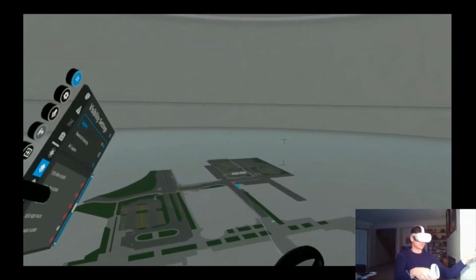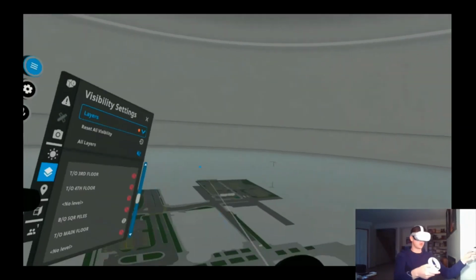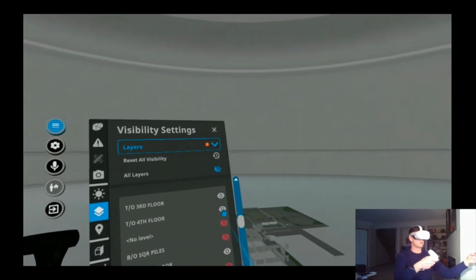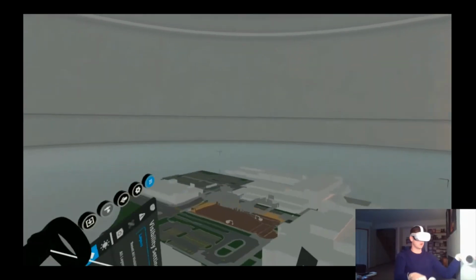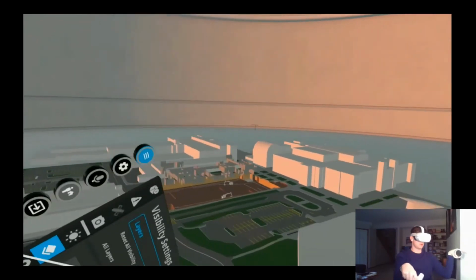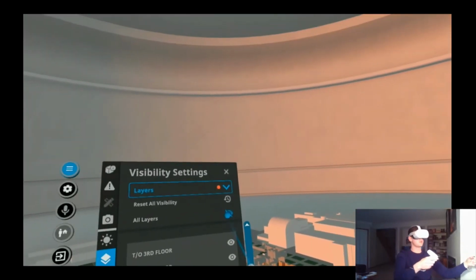So I can inspect certain phases and certain coordinated models independently, or turn on a few things to see how federated they are. I'll turn back all my models here.